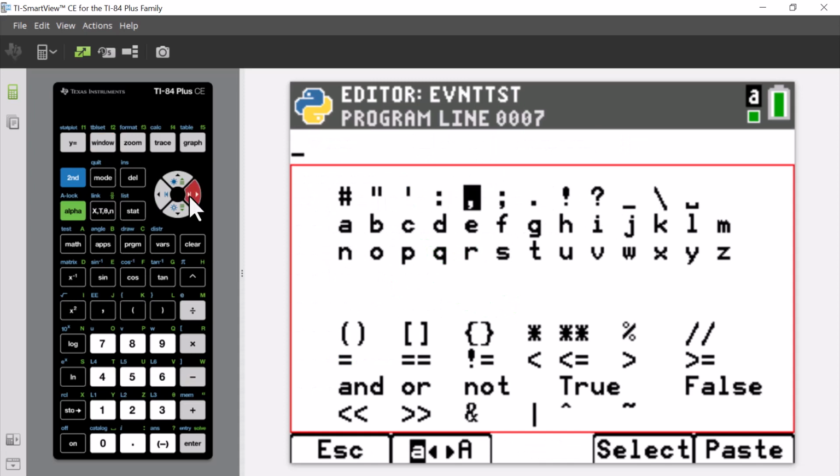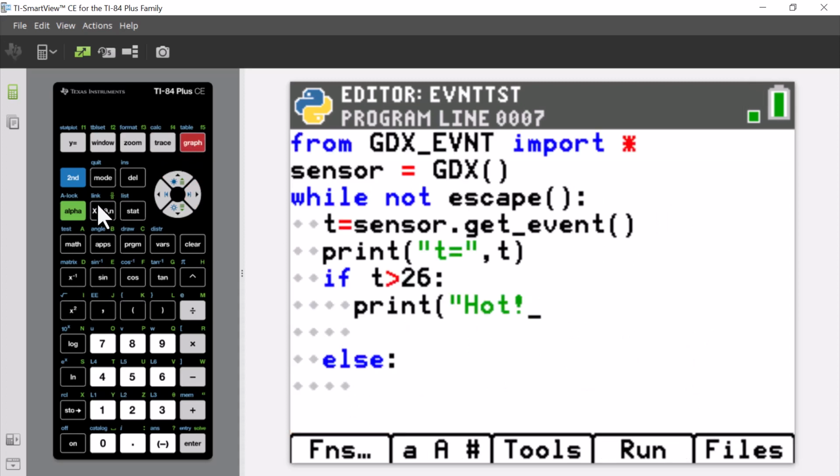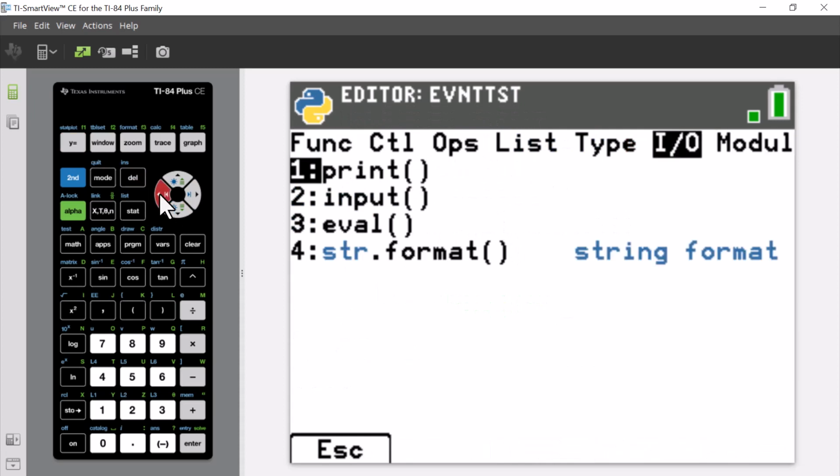Notice that most of the Python syntax that I need is selected from a menu. I don't really need to type in that much using the character keys. The program is almost finished.